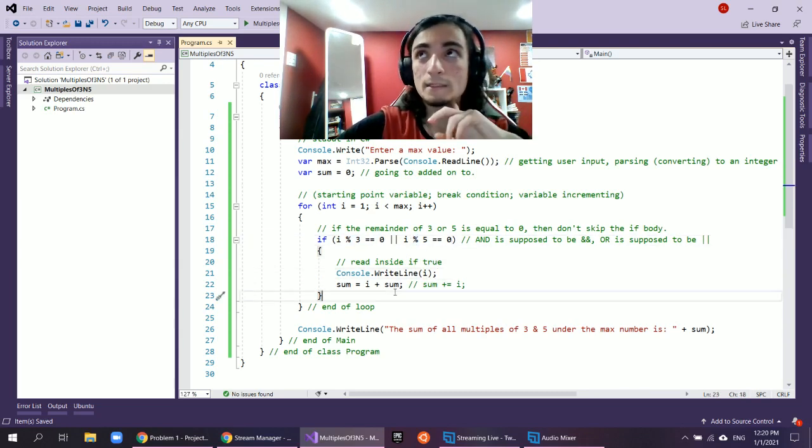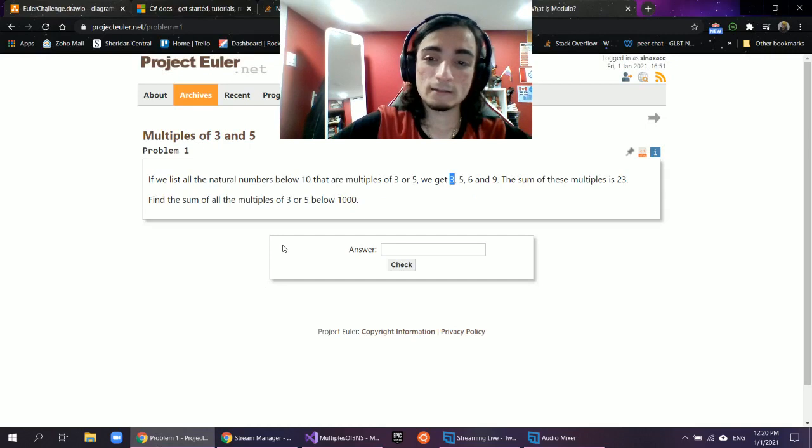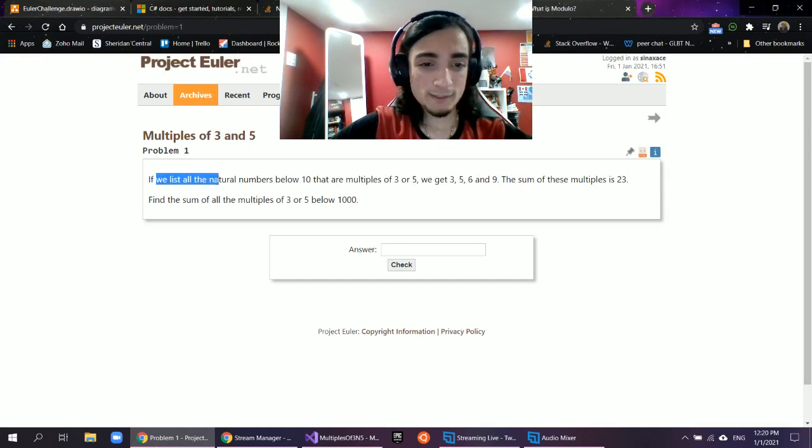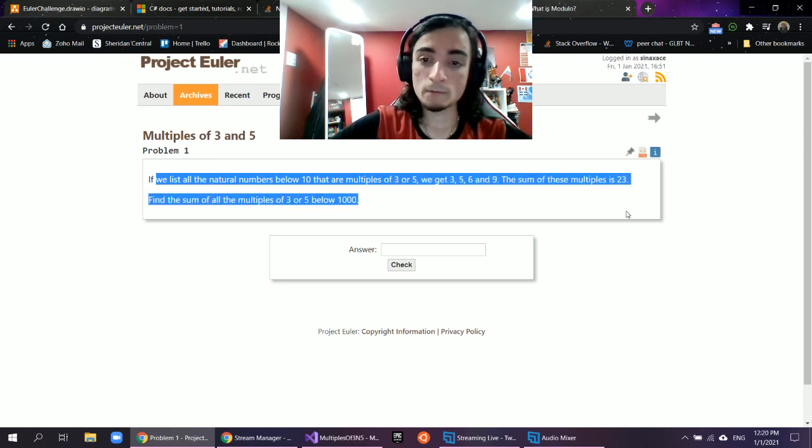Okay, so yep, if the integer is a multiple of 3 or 5, then add them together. But the problem here is, what if the number is a multiple of both? Do you want to do them both together? No. No, I don't think it mentioned that, actually. If you list all the natural numbers below 10 that are multiples of 3 or 5, yeah, so that's the example.